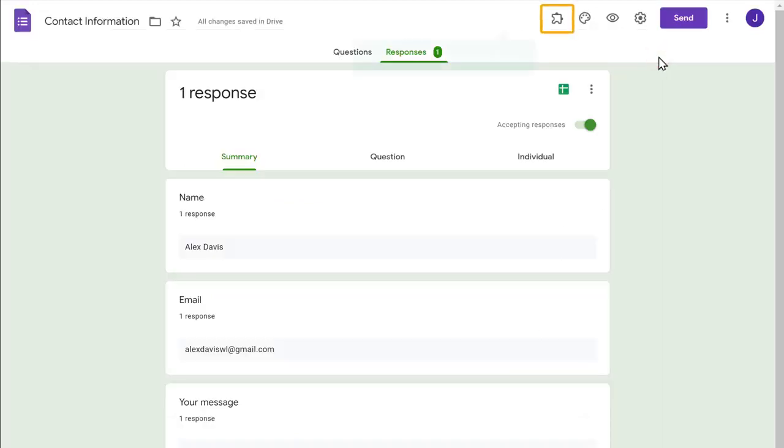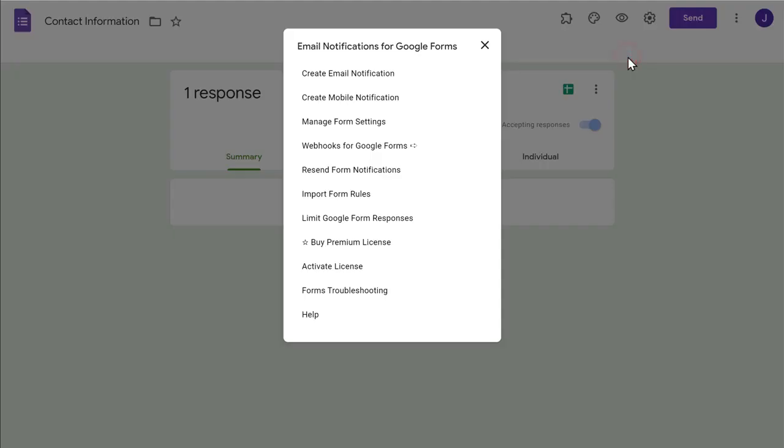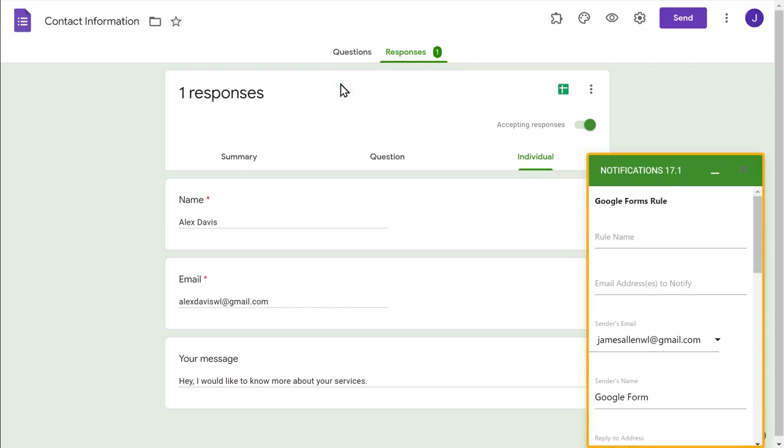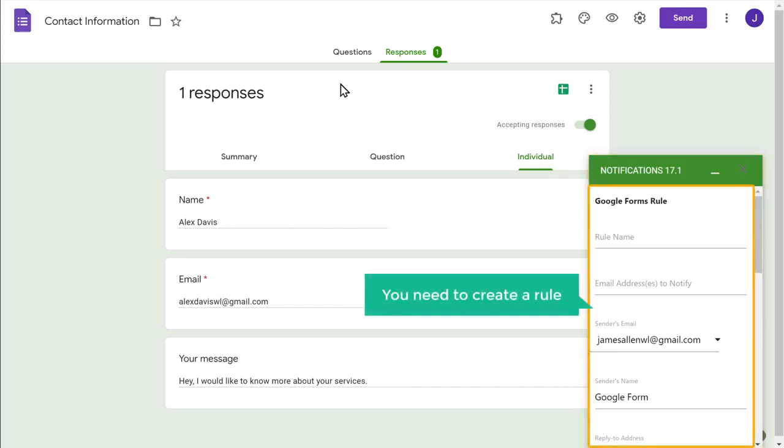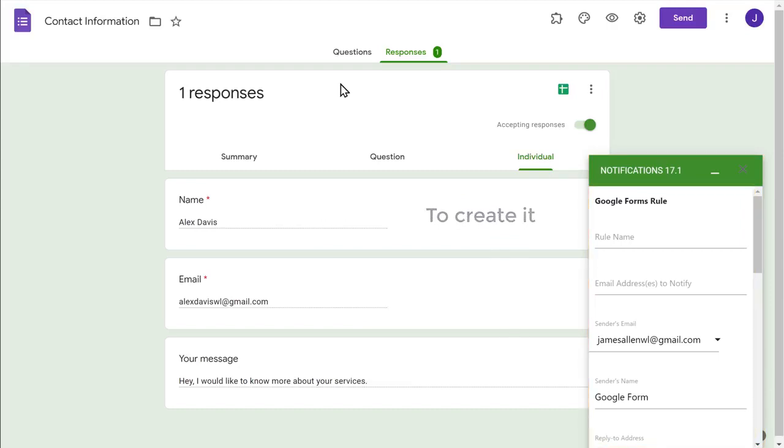Now here you can see that we have got a new icon. So to get the email notifications, just click here and click Email Notifications. Then click Create Email Notification and you will get a box like this. Now to get the notifications, here you need to create a rule. So to create it, first, let's enter the name for the rule. So I'm going to enter contact form and then enter any name here.